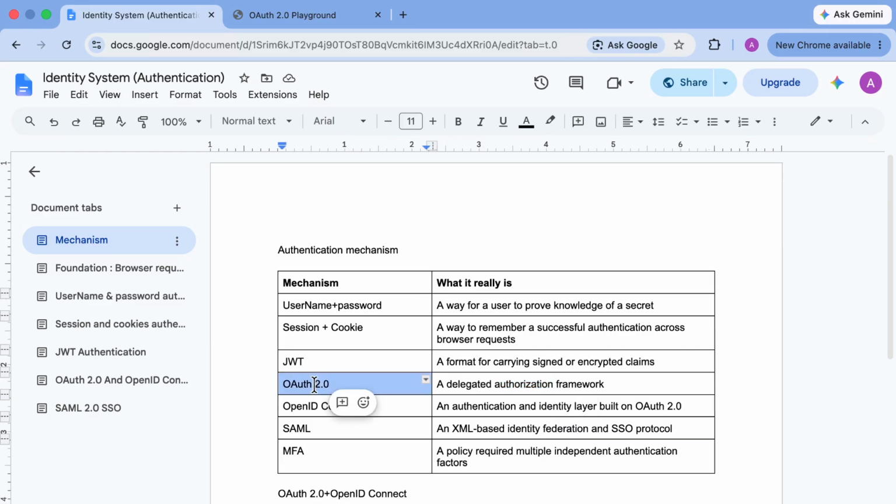OAuth 2 is a framework and it is always used in combination with OpenID, which is OIDC in short form. OIDC is built on top of OAuth 2 and tells the identity of the authenticated user. So in this video, I will discuss session cookies, JWT, what is a JWT, and SAML. SAML is basically an SSO protocol, an XML-based protocol used in SSO. So I will discuss what SSO is and how it is used.